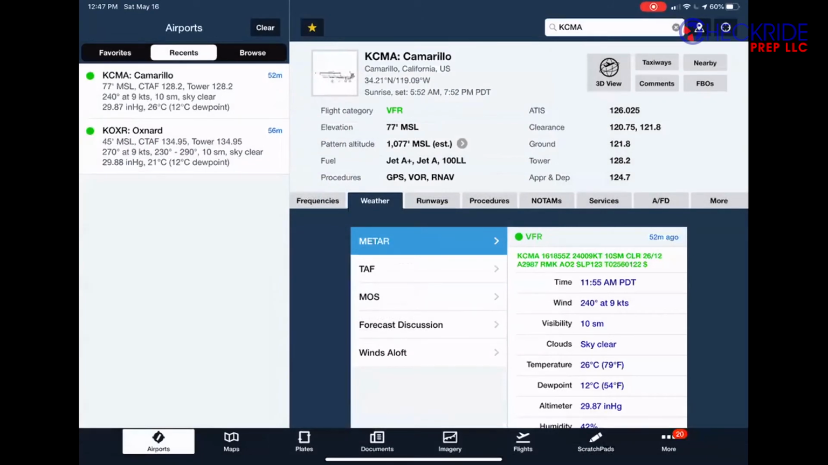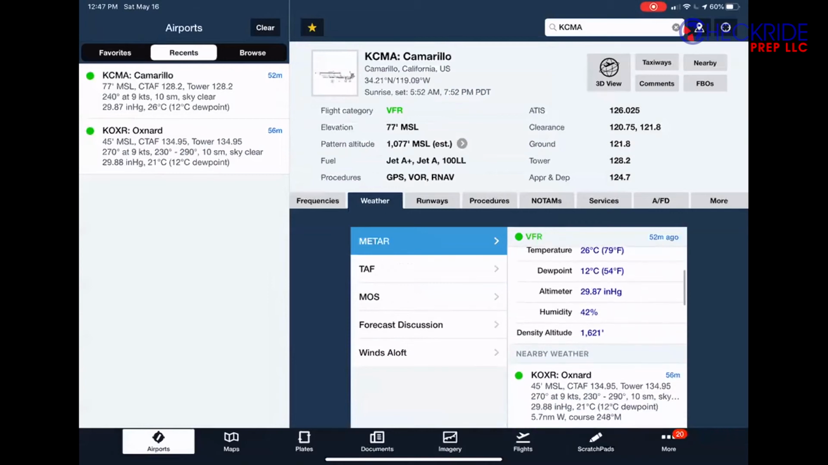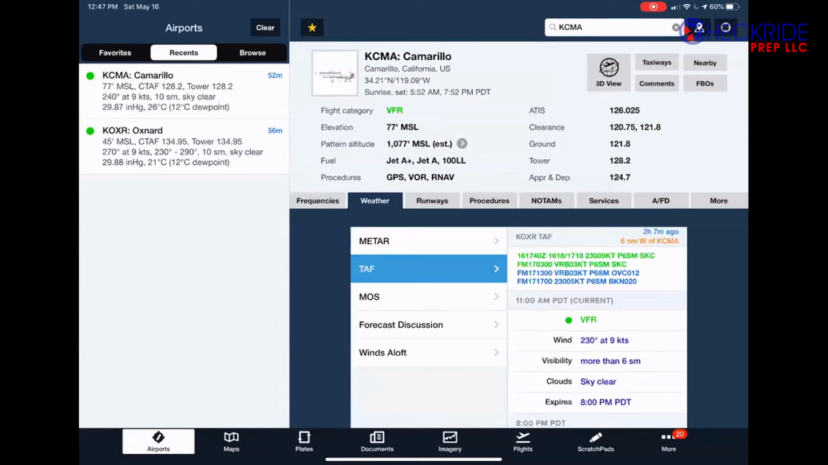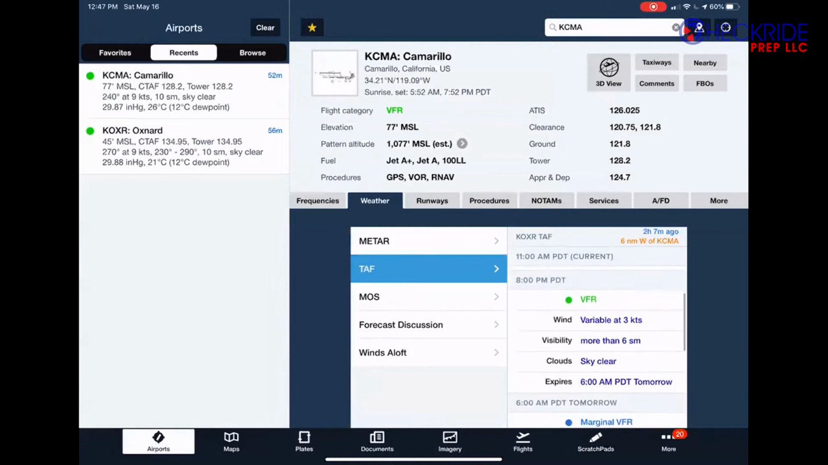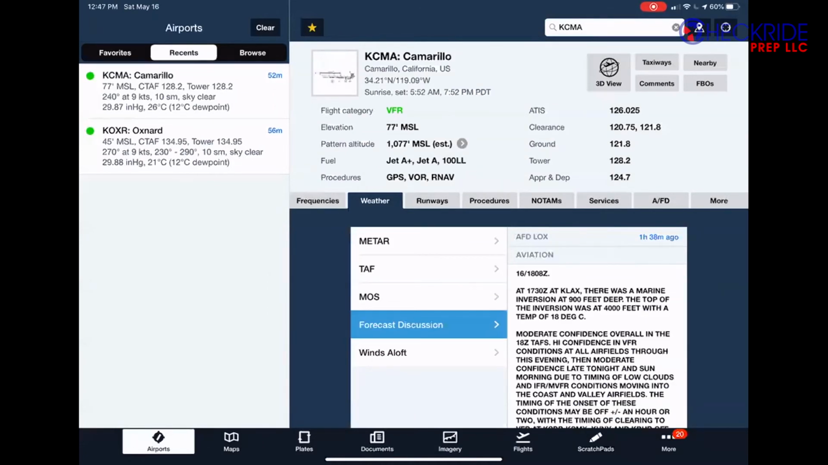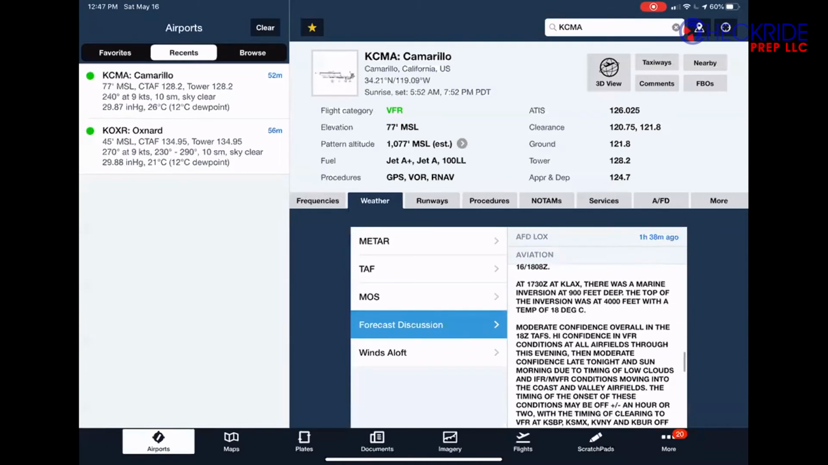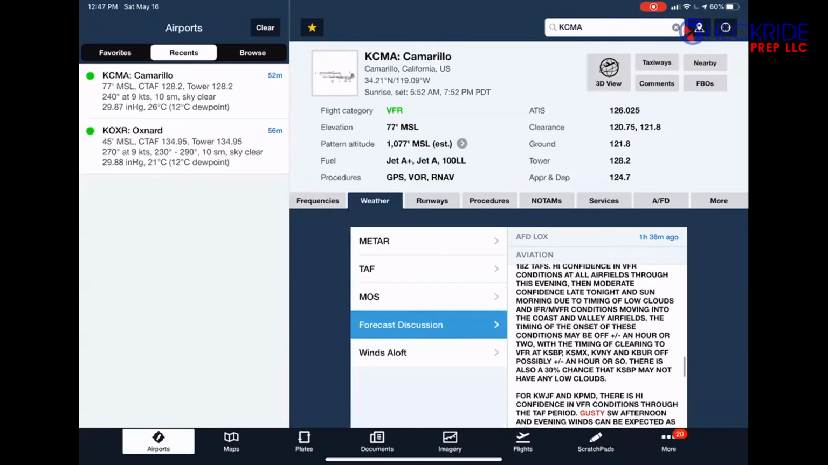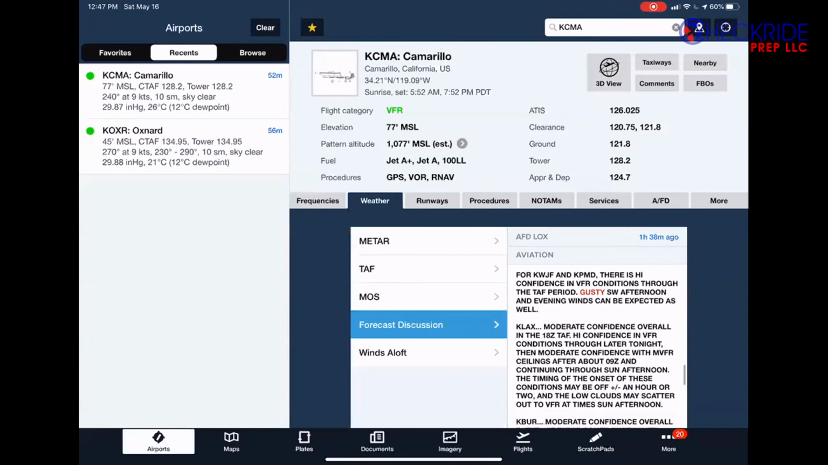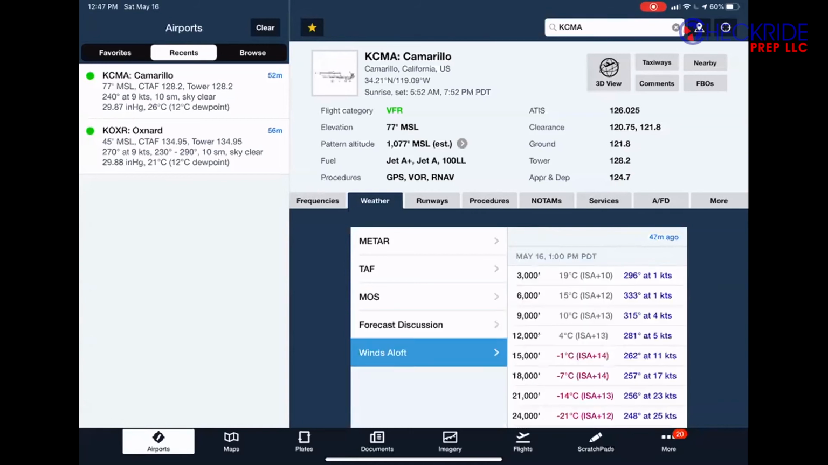Okay. So we see our weather. We're going to see our TAFs. Anything that's going to be forecasted out will be here as well. Any type of discussion, so this could be even if people are talking about it or discussing, or any PIREPs, things like that, will all be discussed here. Okay. Winds aloft. They'll show you what winds are there.